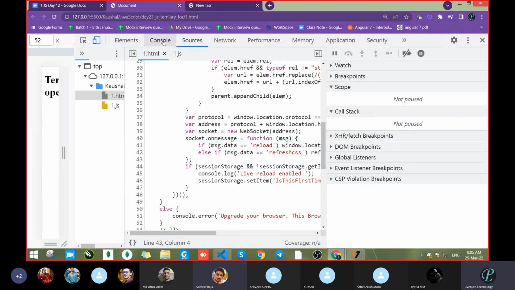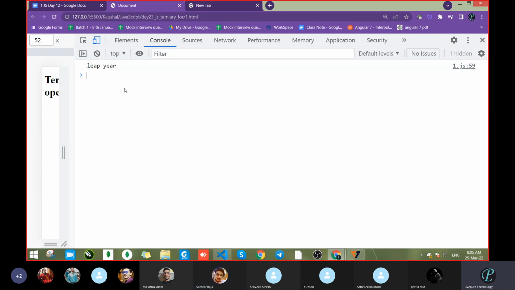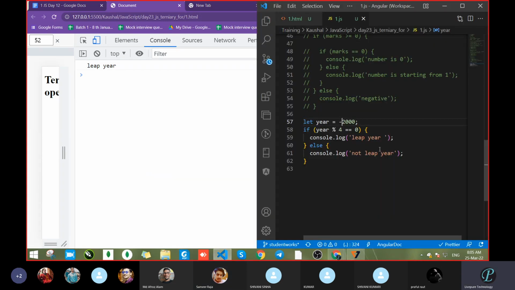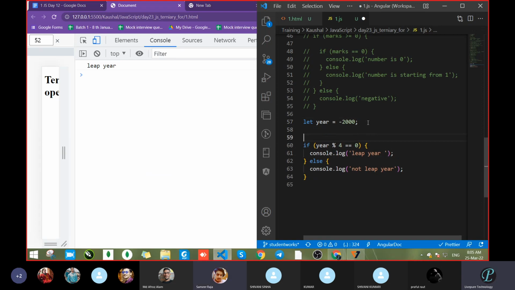Any negative scenario? See, the output we got says it's a leap year, but the year should not be negative. So what will we check now? We will check that this block should be executed if the number is positive, otherwise the negative block. Got it or not? Yes.